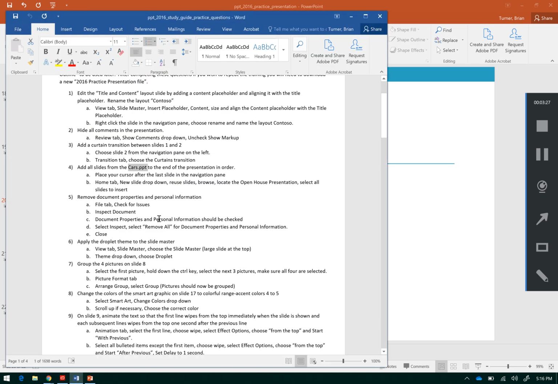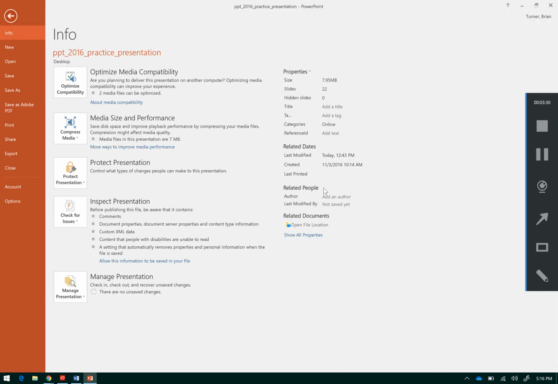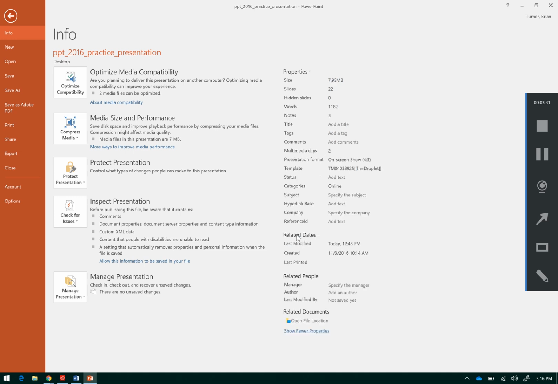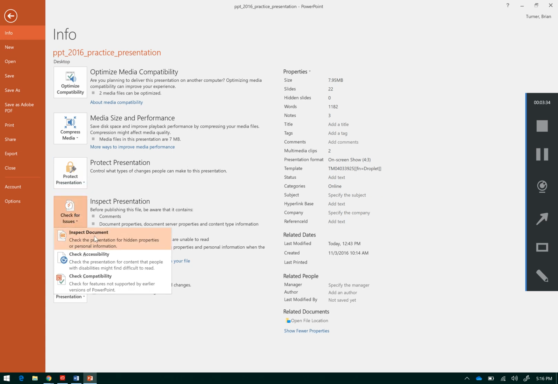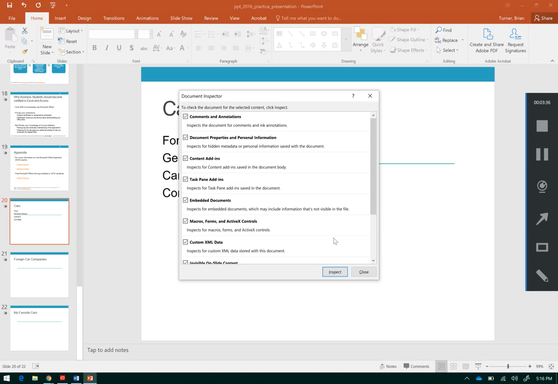Remove document properties and personal information. All right, so whenever you hear the word properties, I want you to think of the File tab. If you're adding properties, you're going to go over here, and you're going to add properties to either the status or maybe the subject over here. But if you're removing properties, you want to go ahead and say check for issues and inspect document. And just say yes to the pop-up window that comes up.